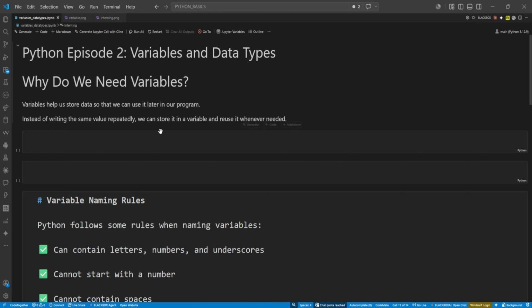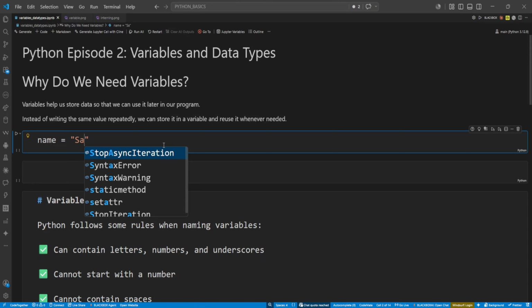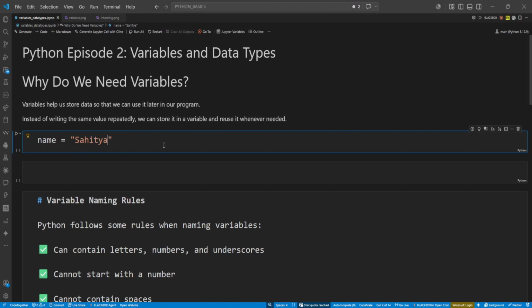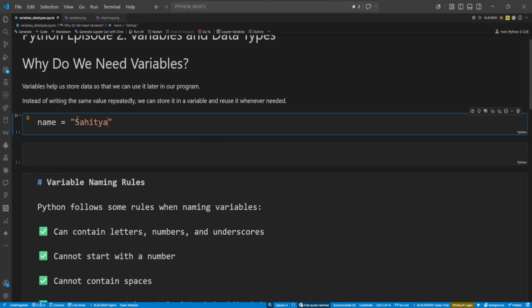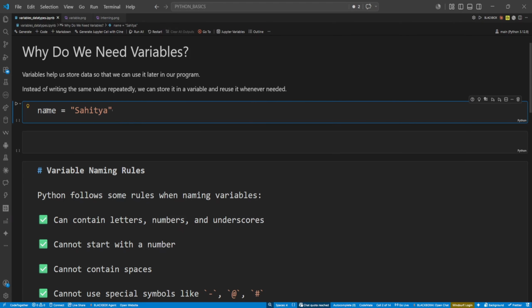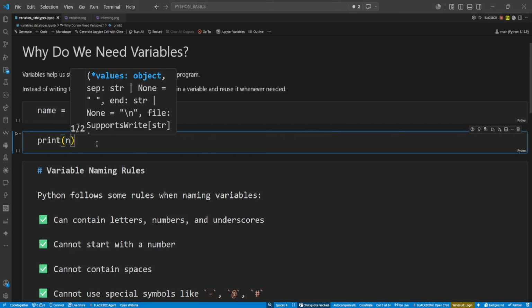Let's create our first variable. name = "Sahitya". Let's understand what's happening here. On the left side we have name. This is the variable name. On the right side we have Sahitya. This is the value. And the equal sign does not mean equals like in mathematics. In programming it means store this value inside this variable. Whatever value we have on the right side will be assigned to the variable on the left side. Now we can use that variable whenever we want.